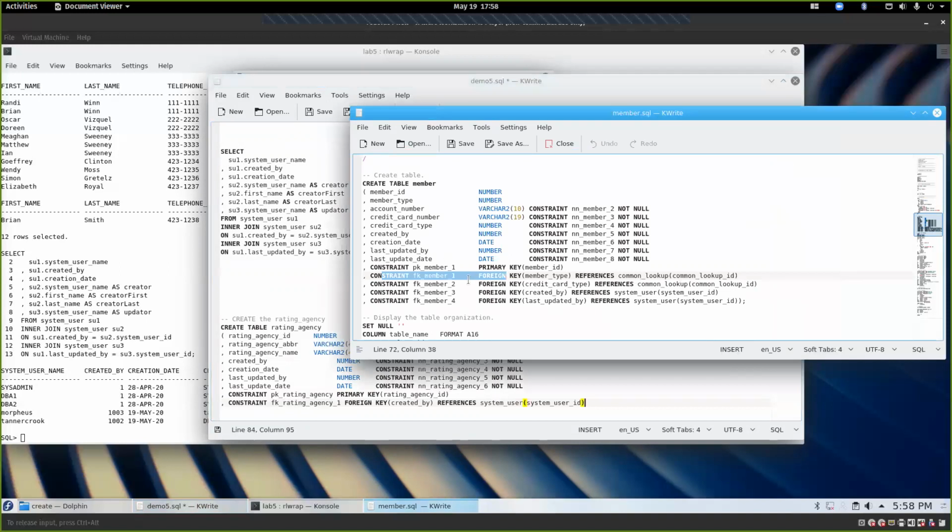And so, for example, in member, we can see that the member type references common lookup ID. Same thing with the credit card type. So credit card type, you know, Visa, MasterCard. In the member table, those are like 1001, 1002, 1003, or whatever. That's because it references a common lookup ID. So that's how we define those primary key, foreign key combinations.